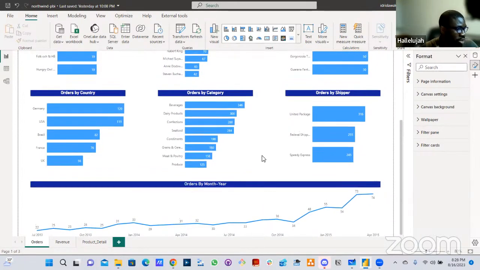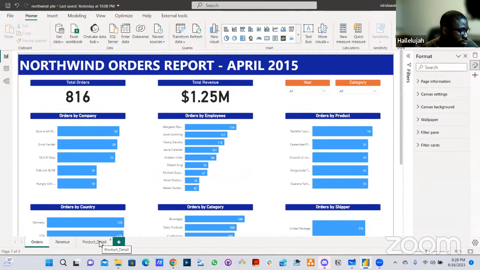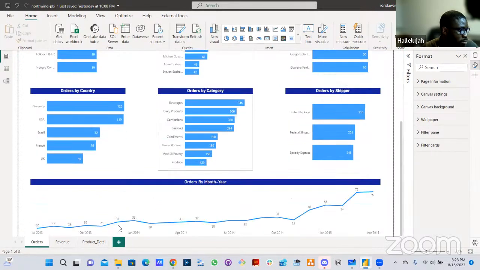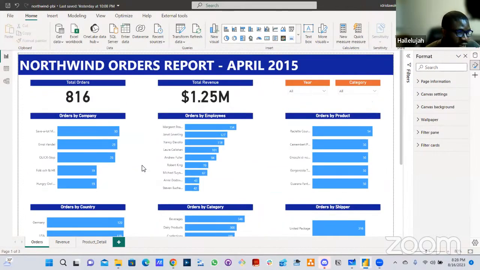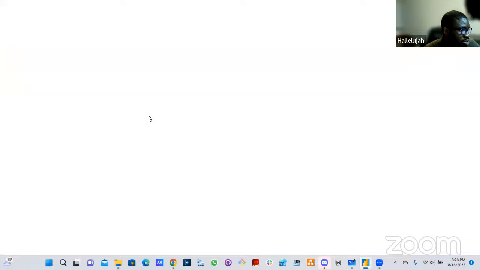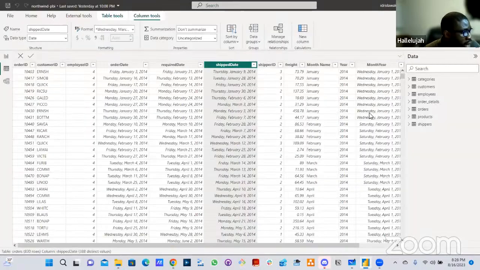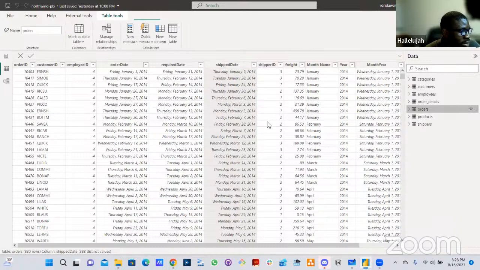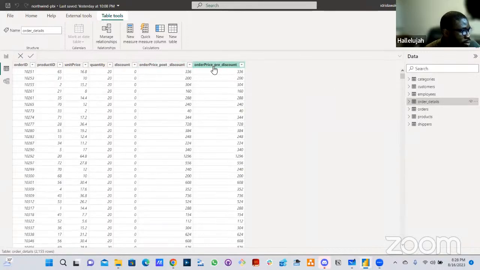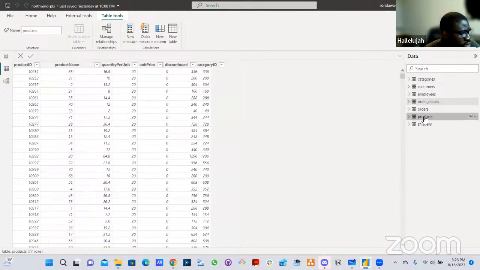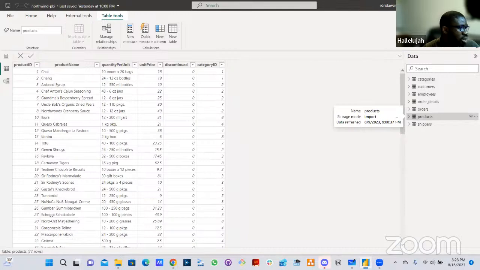We'll still continue with that product detail page. Probably we'll add more information for each product. Okay, let's do some more interesting calculations. Let's continue from where we stopped yesterday. So in my orders table, let's go to our order details. In our order details, we have calculated the total amount that each order costs. But if we check our products, do we have unit price?